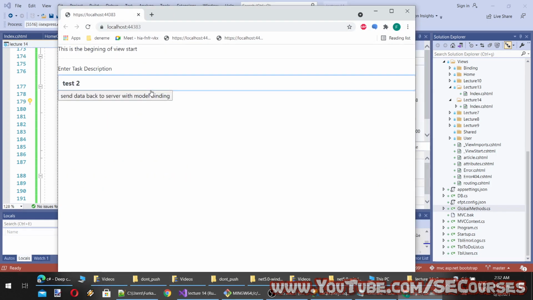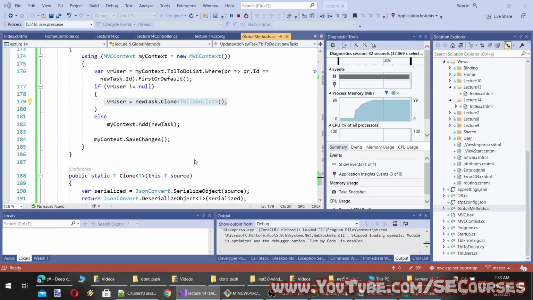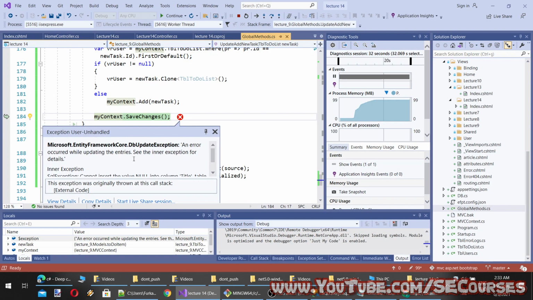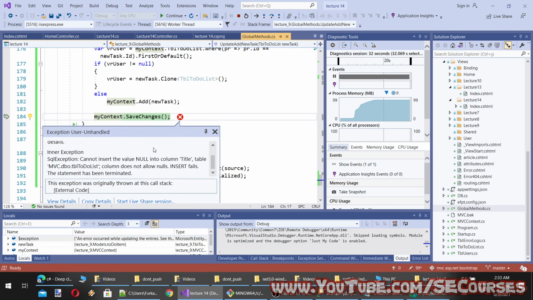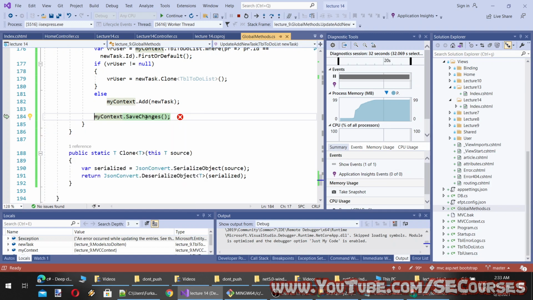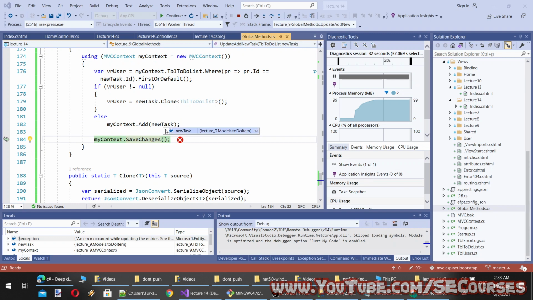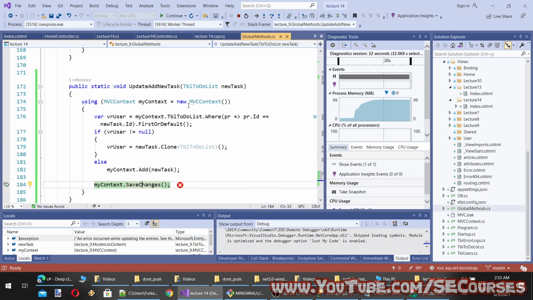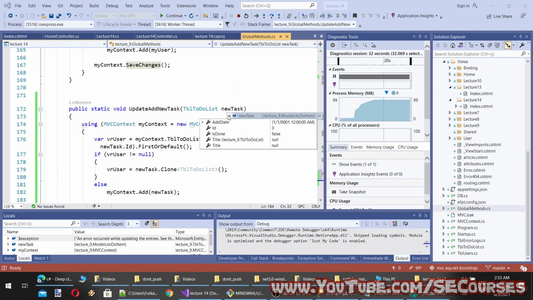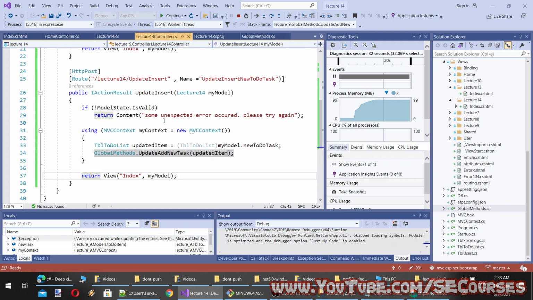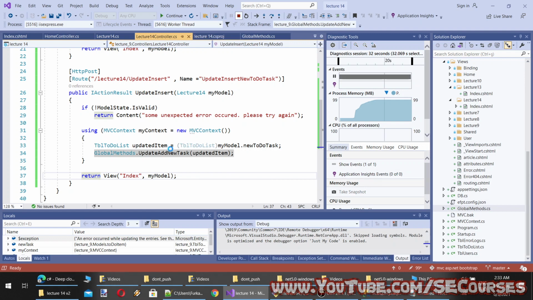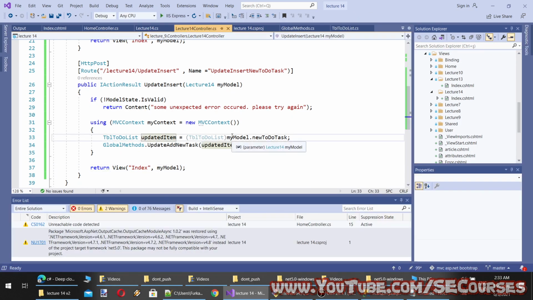Okay, test 2, and yeah, we have an error. What is the error? Cannot insert null value into column title. So the title is sent as null, and why? Let's see why. Maybe our casting didn't work.